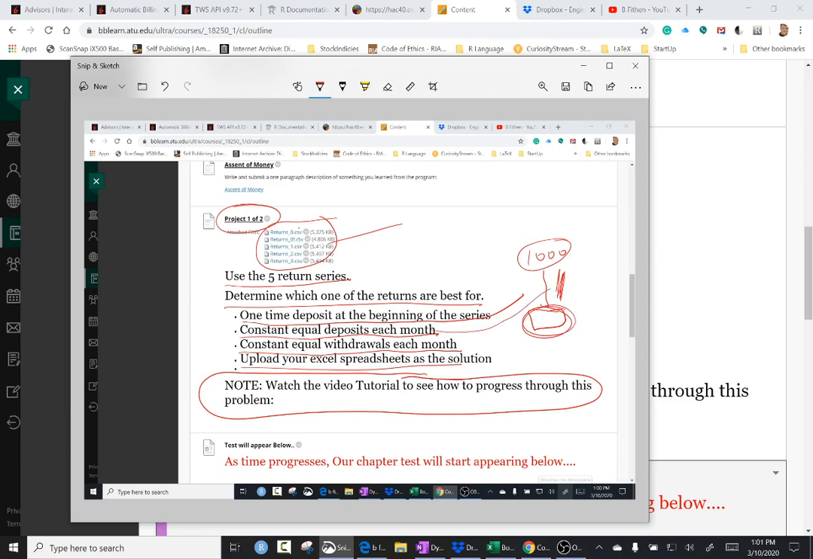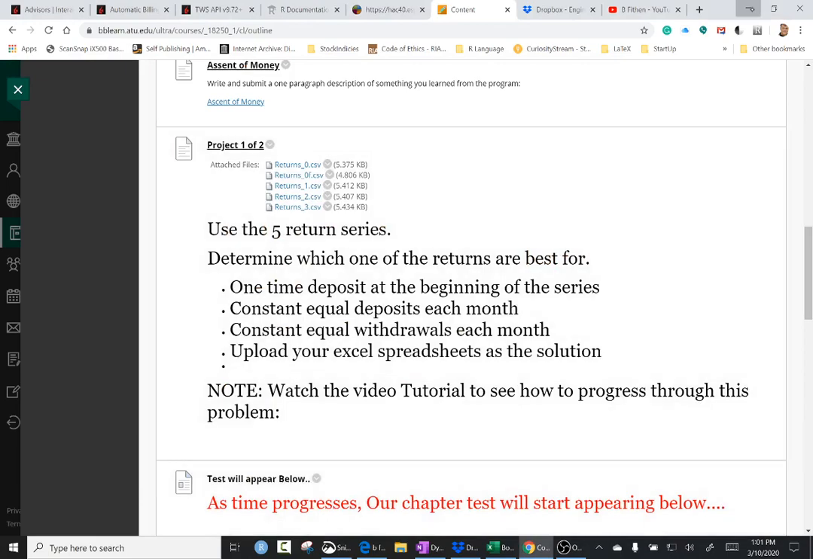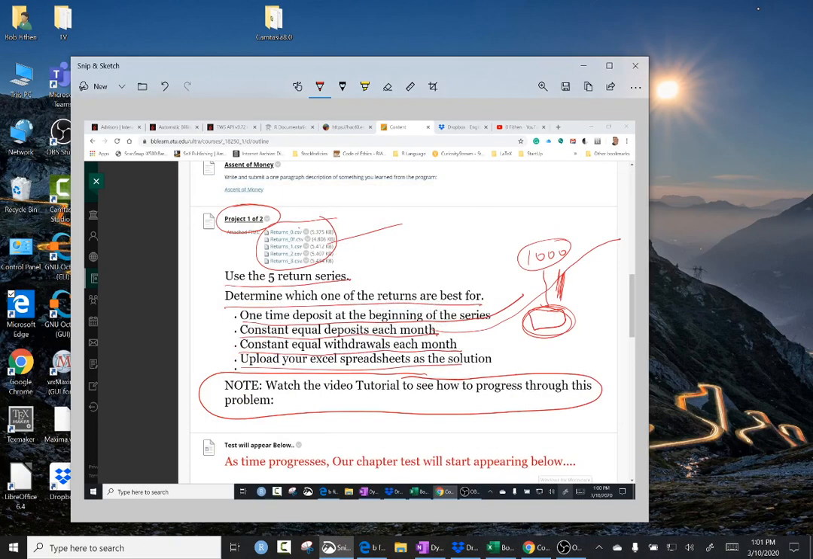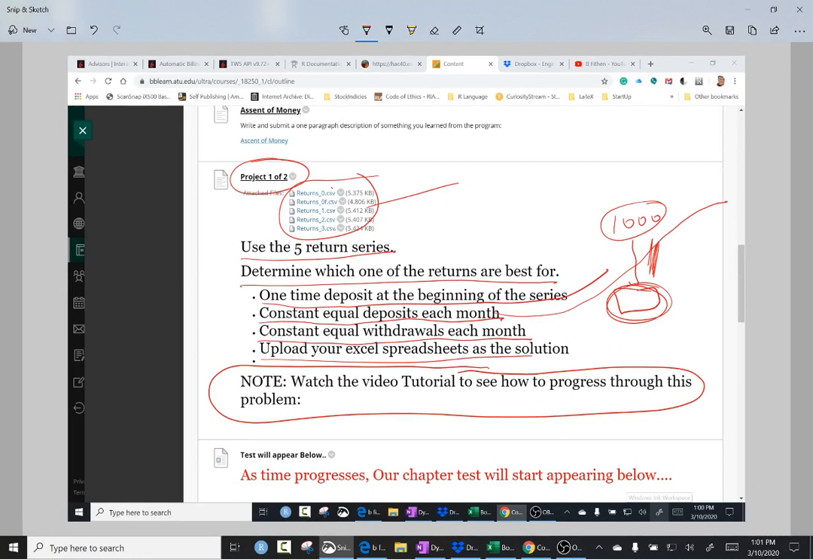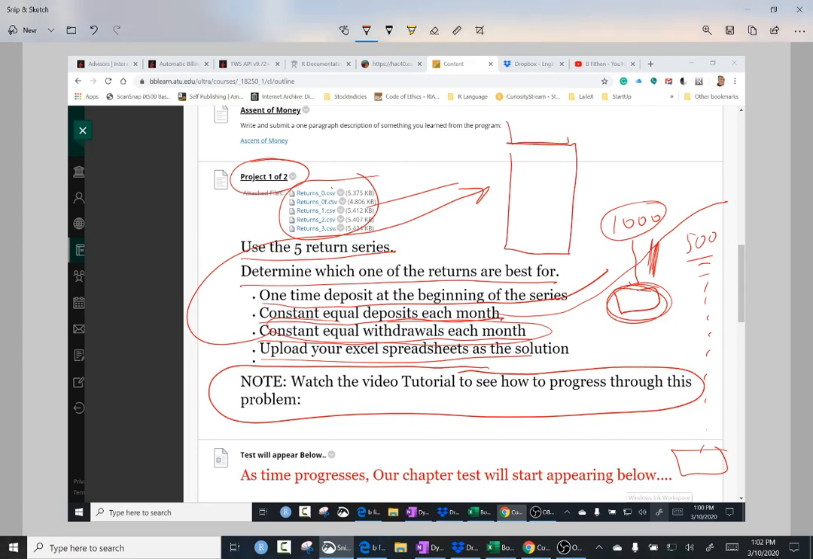A deposit at the end of each month, equal deposit each month, is kind of like a retirement account. So what you're doing there is you're depositing, say, $500 a month or something like that each month all the way through. At the end, you have your retirement. A constant equal withdrawal each month kind of means that you have just retired, you've got a big chunk of money. Now you're going to take a slice out each month. And so you're doing the reverse now.